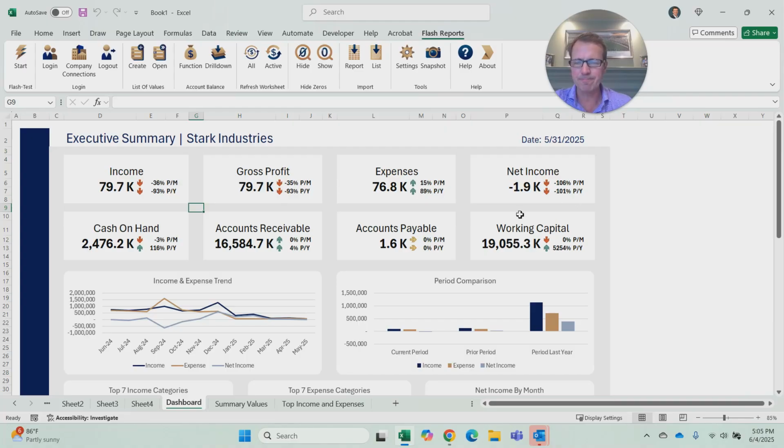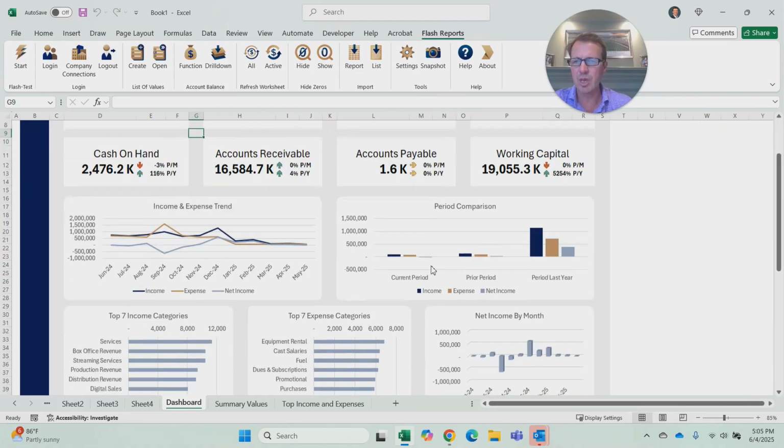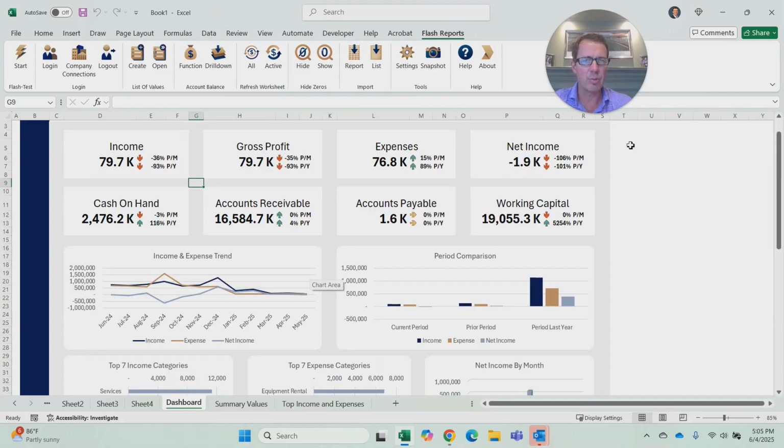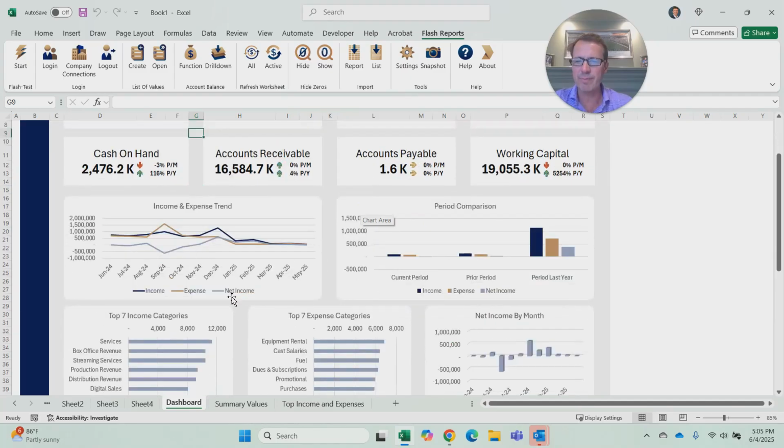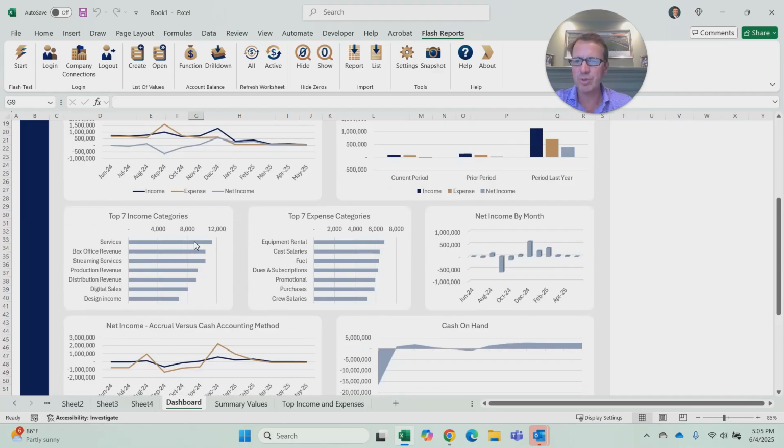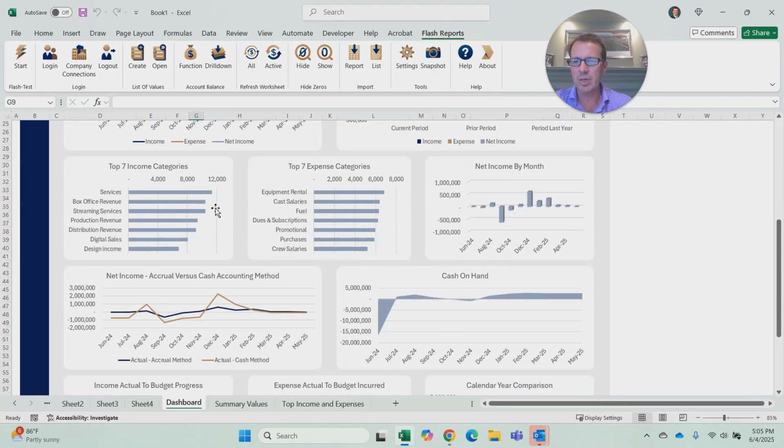These are some balance sheet items. We can see some income and expenses trend. I ran the report for May, right? So basically it was for end of May. So it goes back 12 months, shows income and expenses and net income. You can add other lines to that as well, cost of sales as an example. And then top 7 income and expenses categories, and so there we can see them.